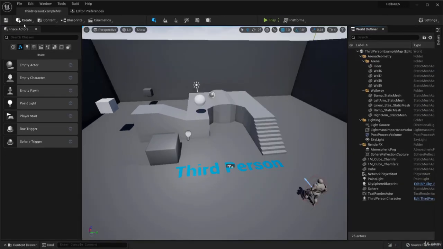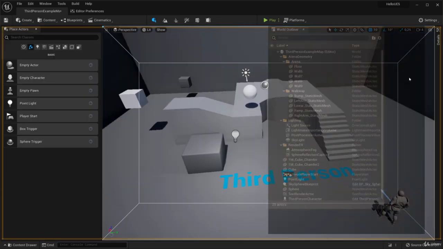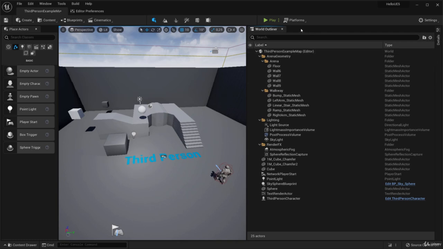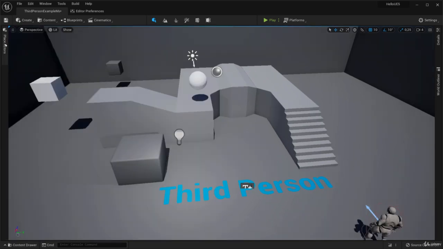I'll just restore the World Outliner as well, and we can of course go and dock things where we want them, like that. Alright, I'll just bring it back to the side here, and I can move that back to the sidebar again whenever I want to do that.